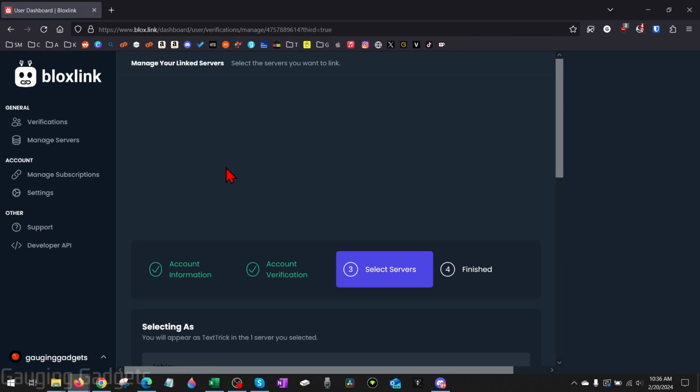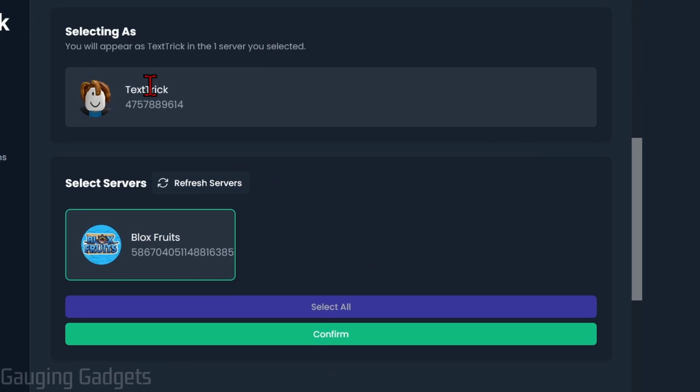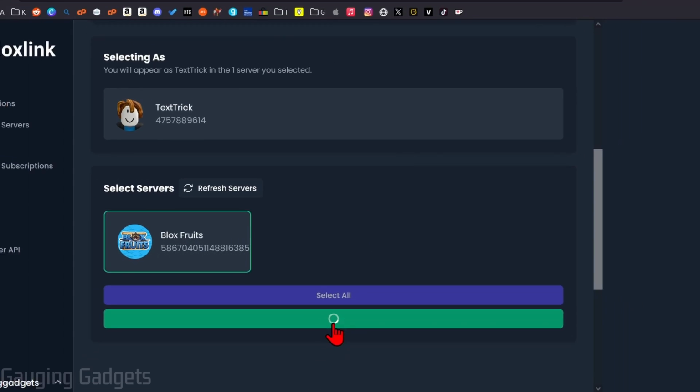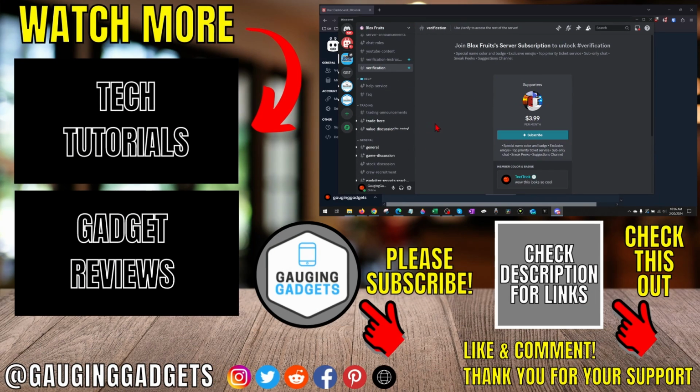Now it'll bring us back to Blox link, where all we need to do is scroll down. We have set up our account and we've set up the server that we want to join, and then select confirm. And now we are connected in Discord, where we can start using the Blox link server. All right, so that's how you join Blox Fruits Discord server.